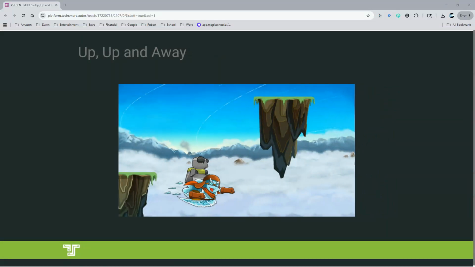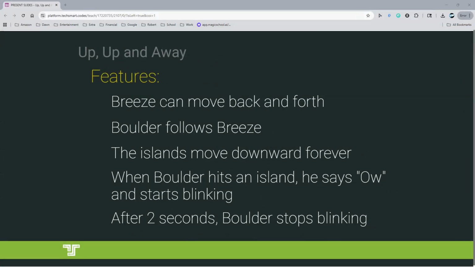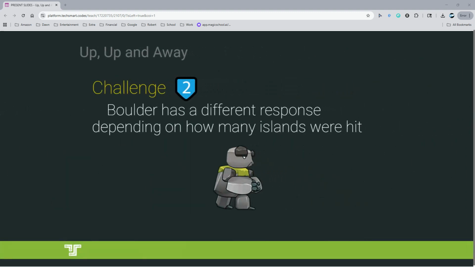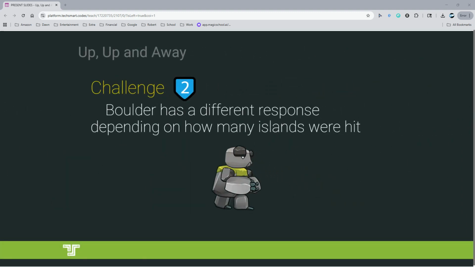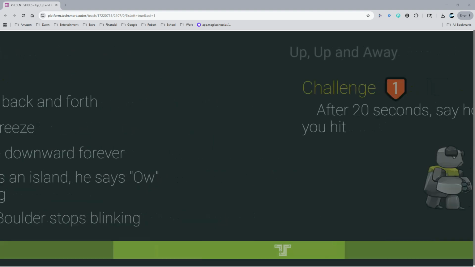We've run the program. Now we're going to discuss our features. Breeze can move back and forth. Boulder follows Breeze. The islands move downward forever. When Boulder hits an island, he says, "Ow!" and starts blinking. After 2 seconds, Boulder stops blinking. Then there are a couple of challenges. These will be up to you. Remember this video and how I help get you up to the challenges. It is up to you to do the challenges if you want them.